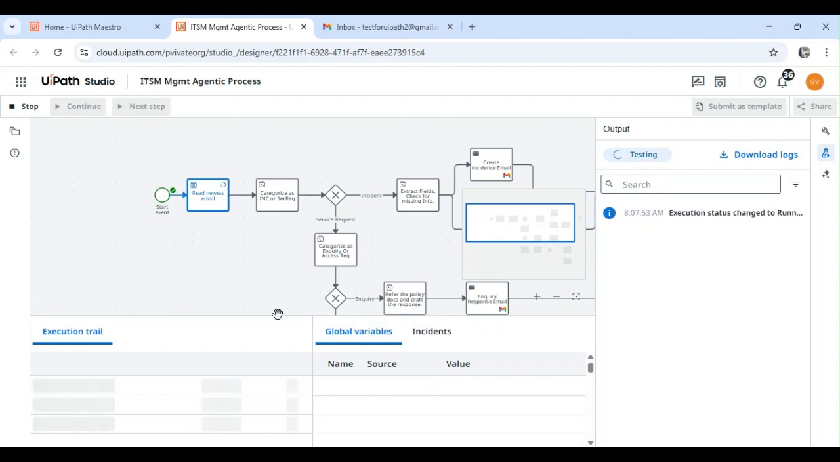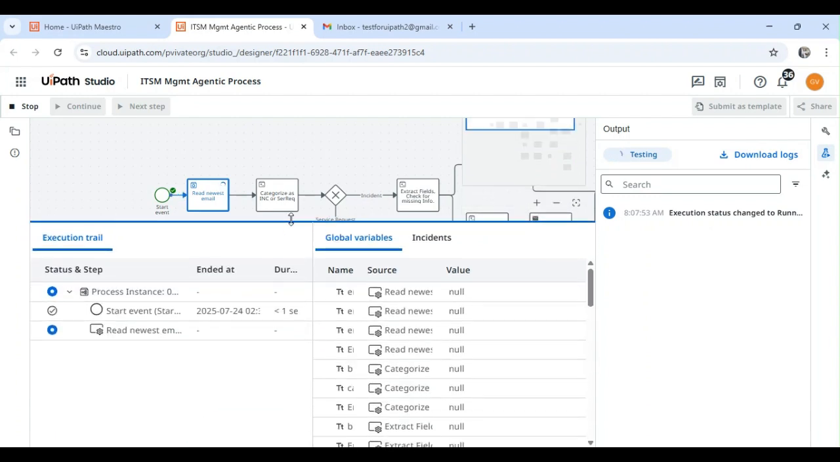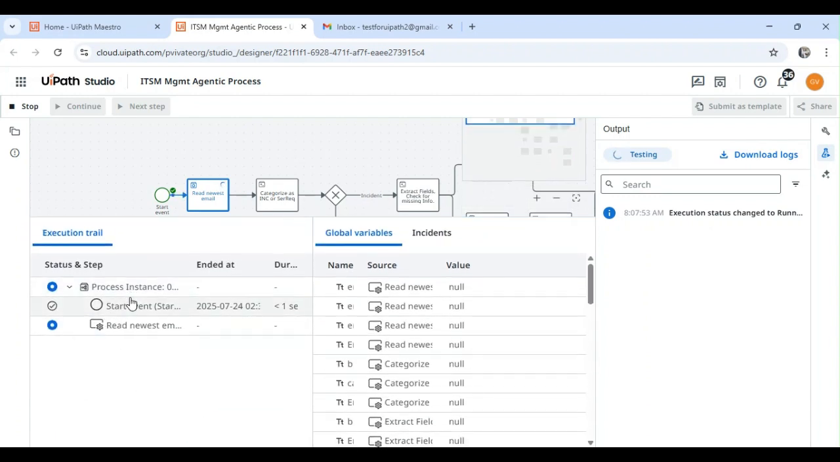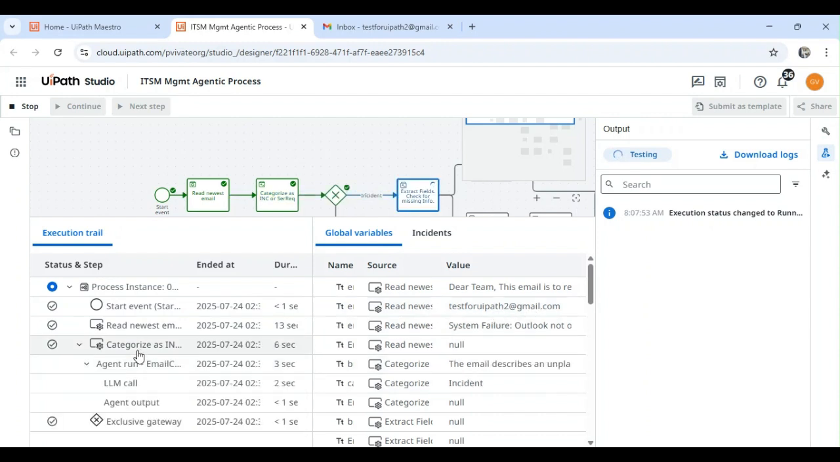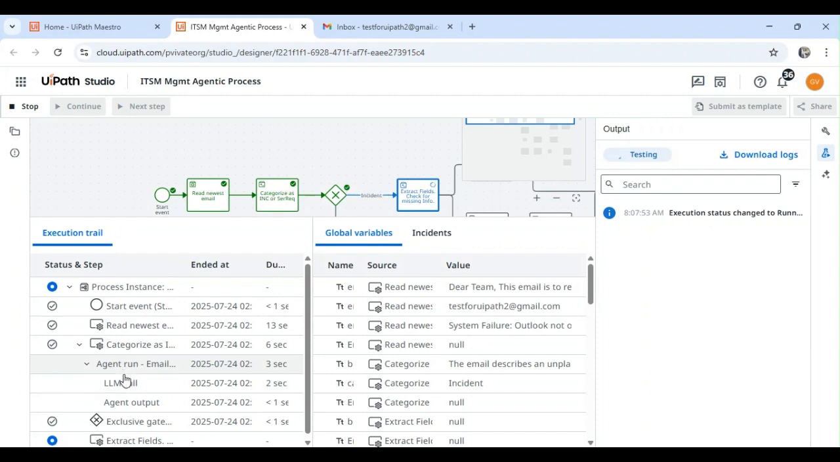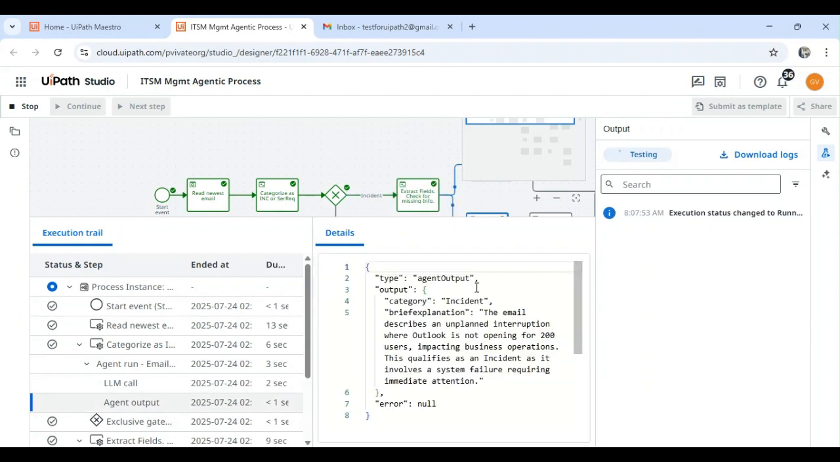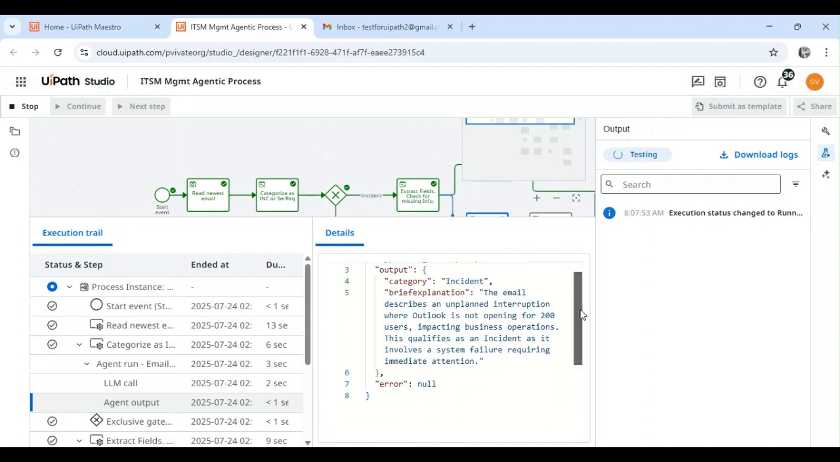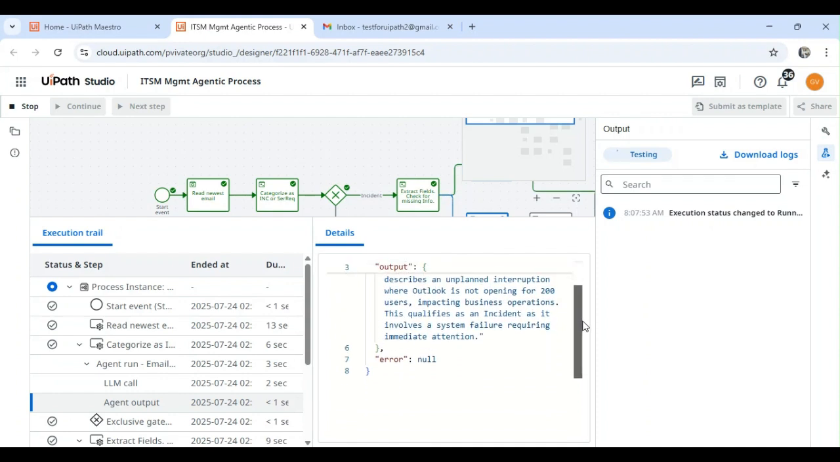And you can see the execution trail also here. It is reading the email now. Read the newest email. This is the email coming from, this is the subject. Then it is categorizing, making an LLM call. Agent output is this. So what is the agent output? If you want to look at the agent output, this is the agent output. It has categorized this as an incident.